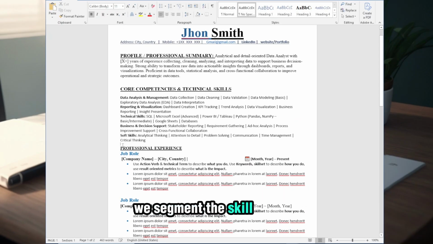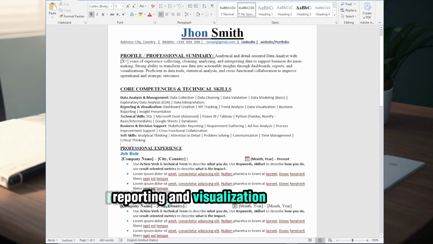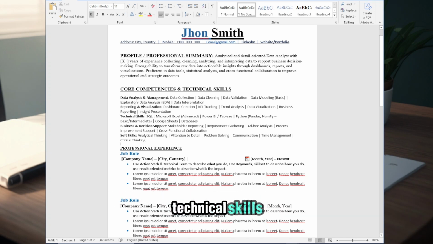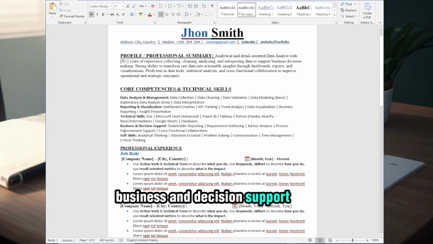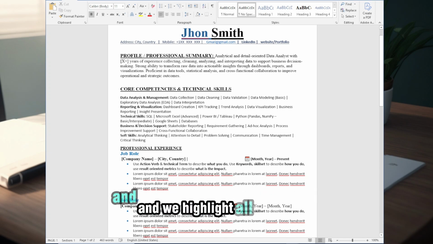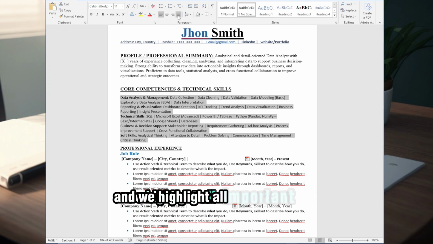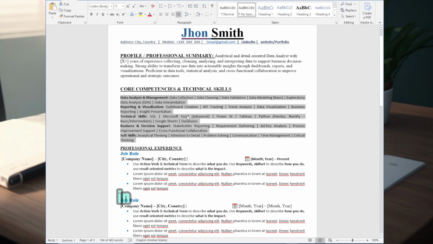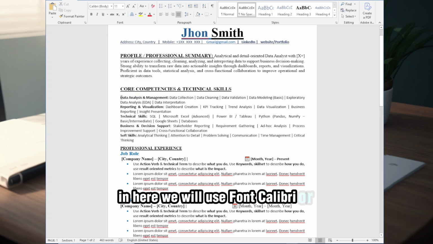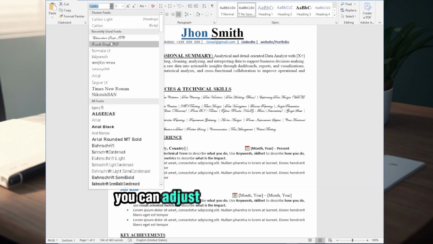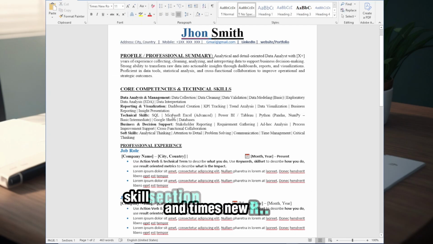We segment the skill section like data analysis and management, reporting and visualization, which is very important, technical skills, business and decision support, and soft skills. And we highlight all important data analysis skills. In here, we will use font Calibri or Times New Roman. You can adjust it according to your skill set in the skill section.